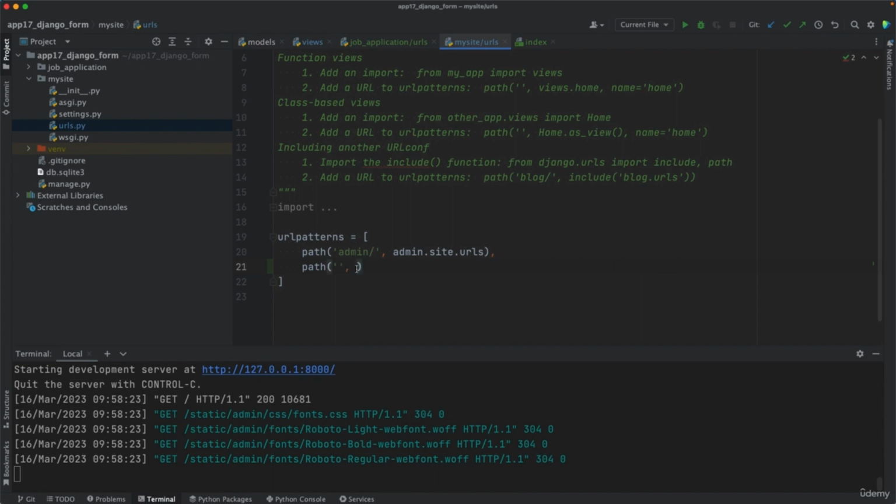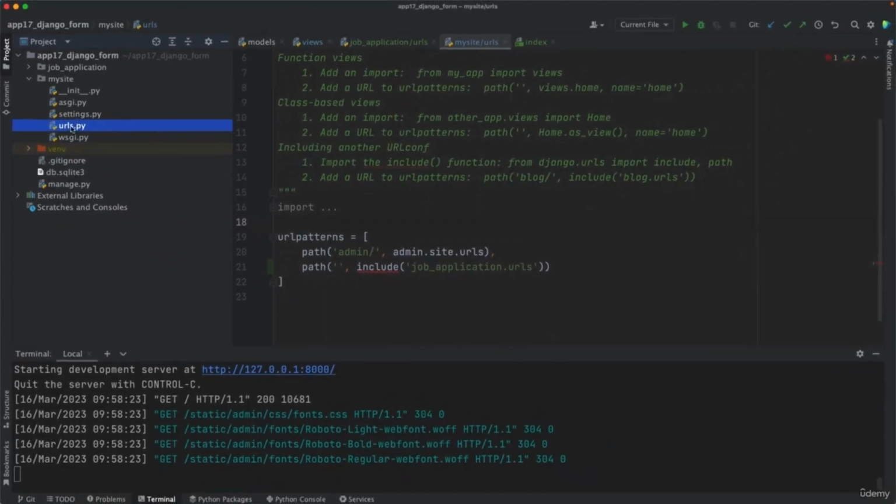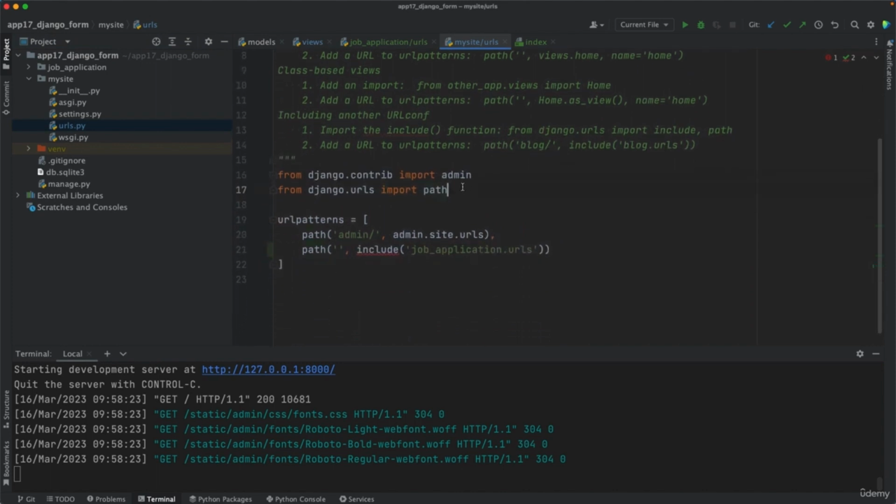So this is again an empty string, and then you say include, and then you specify the name of your app, which is job_application.urls. So this comes as a string, and it points to the urls.py file of the job application app. So that URLs file, which contains the patterns of the app, and include is something we need to import. So just go here, django.urls import path, comma, include.